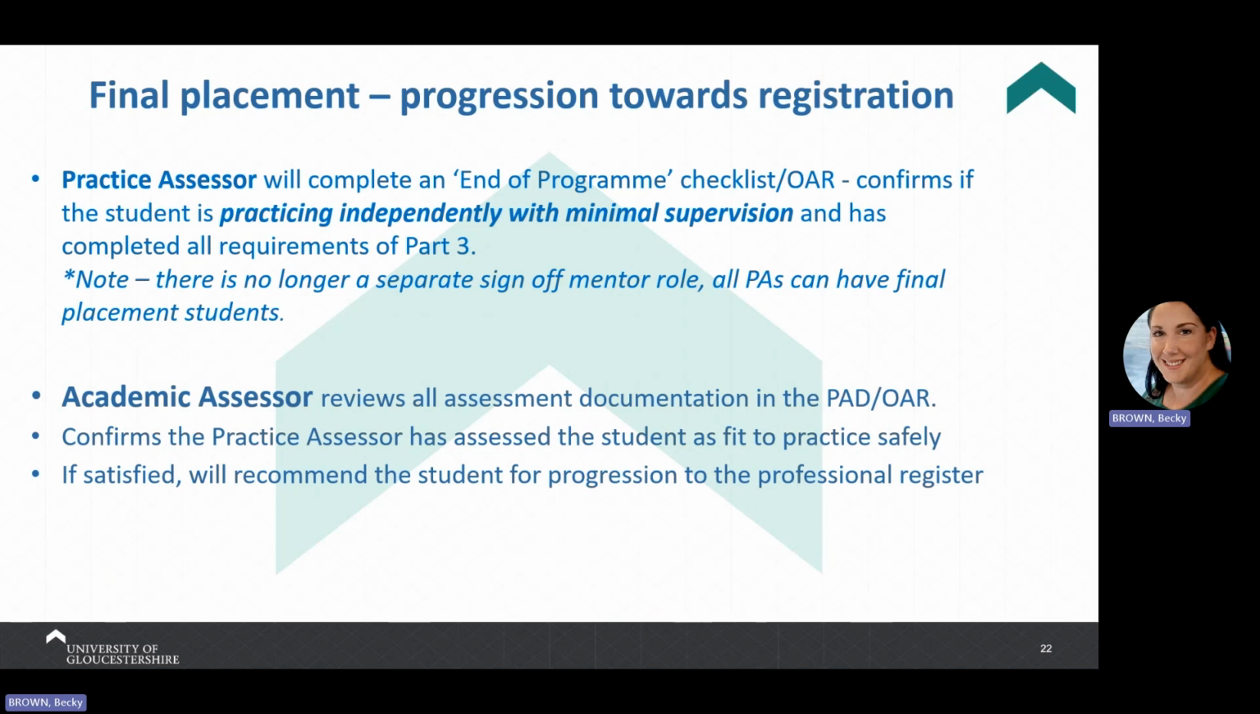It may be that the student's feeling that way as well. It may also be that they owe hours, or they've had a significant amount of time off throughout their programme. Whilst they are in their final placement, they may have a few hundred hours outstanding, which means they will then go into a make-up hours placement after this placement. And the end of programme checklist won't be completed until the end of all of those hours.